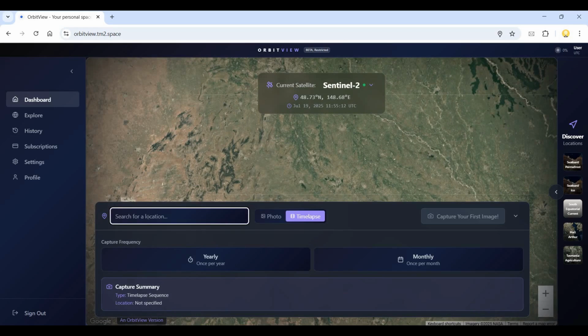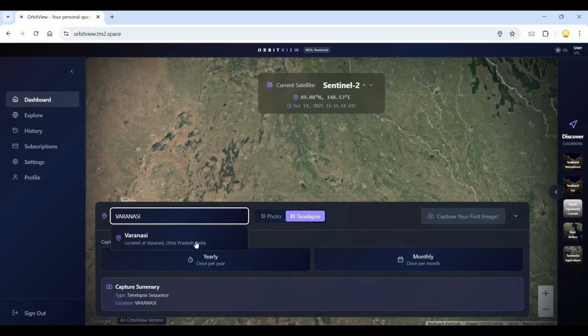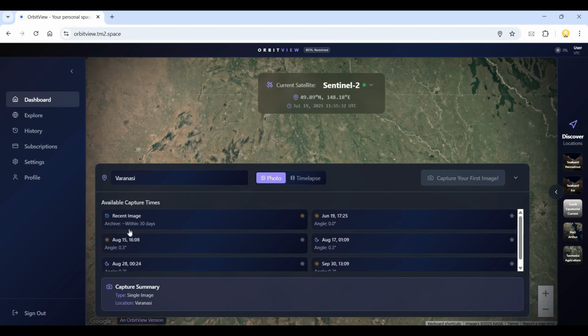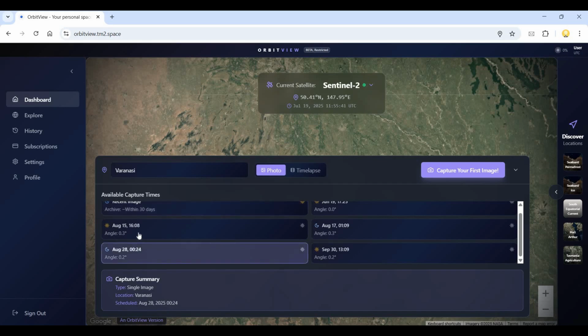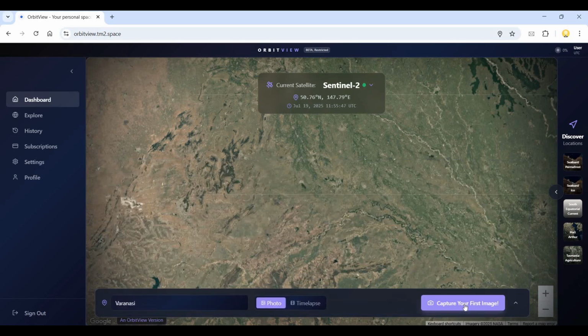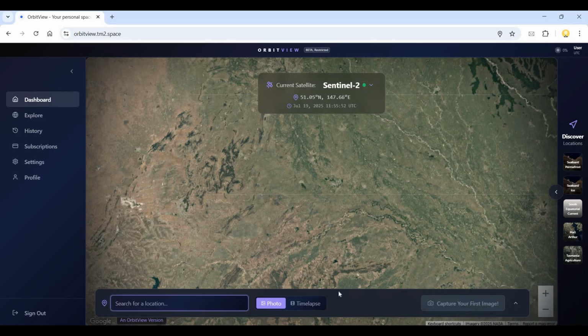So I can search for any location. So let me stick to Varanasi itself, because that is something which I have. So capture frequency in this location is once per year, once per month, right? So this is a single photo. So recent image is within 30 days is what it says in this location, right? Now if I want to capture the first image from this location, your photo capture has been scheduled successfully from this location.